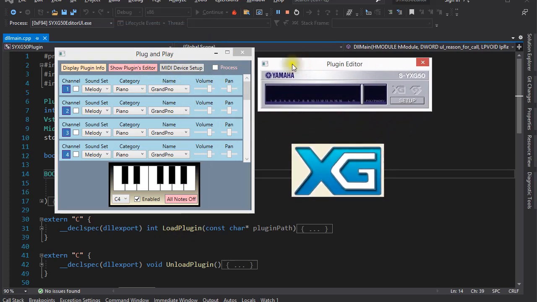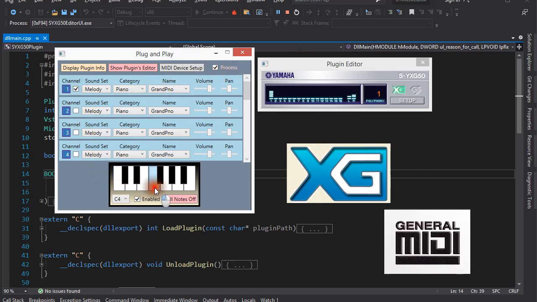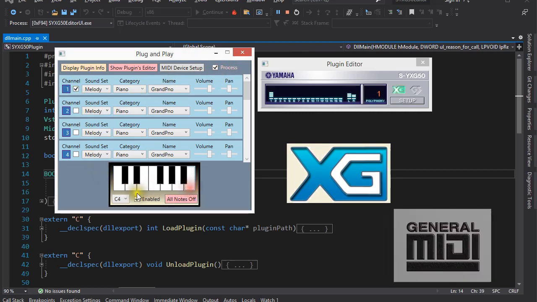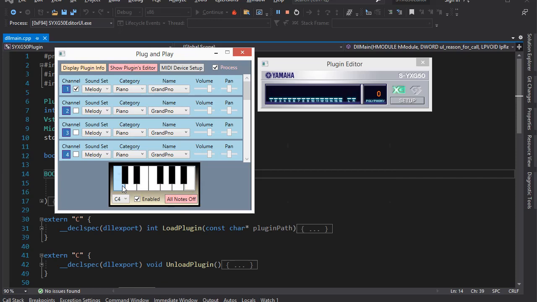The XG format was developed in the mid-1990s and it is an extension of the general MIDI specification. It provides a larger selection of voices and various sonic enhancements, effects to enable a higher level of expressiveness.